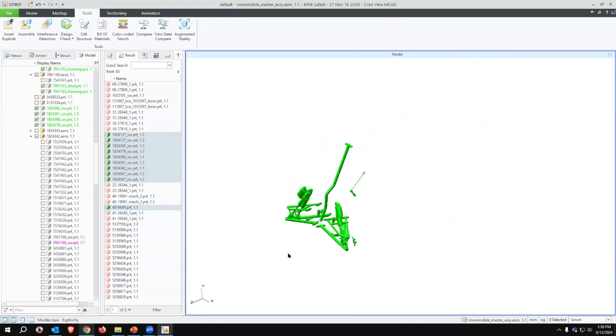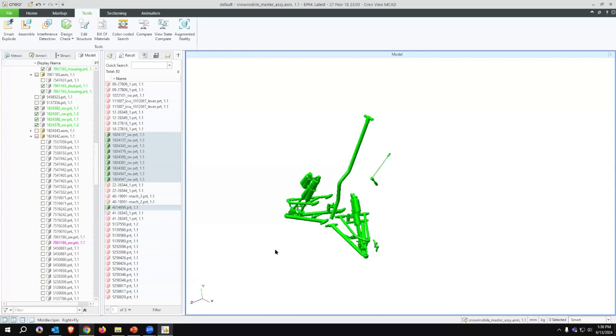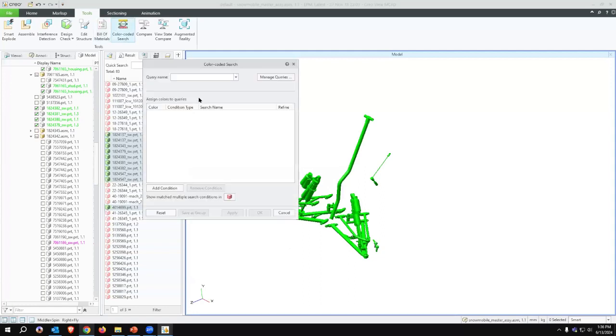So it kind of fades out the rest of my assembly. So now I can kind of go through and interrogate it. I can save my searches, my color-coded searches. Here I have one that's saved that just does materials.